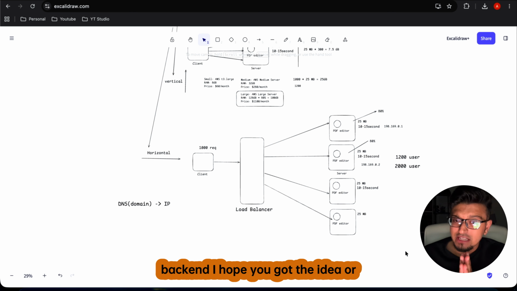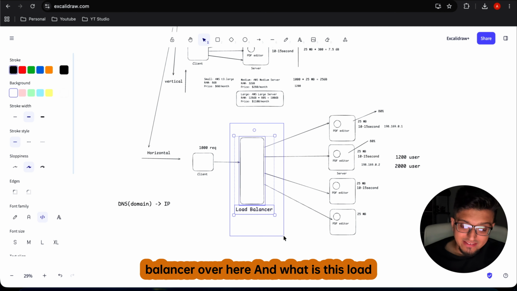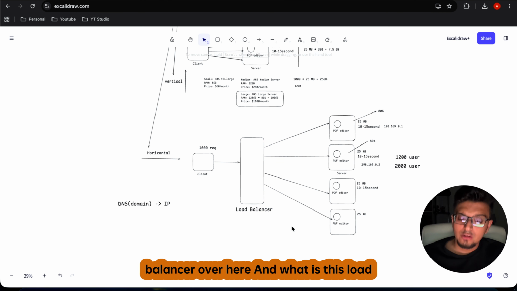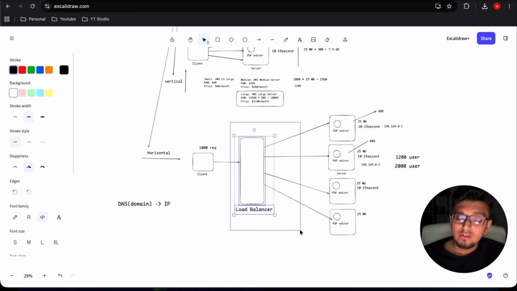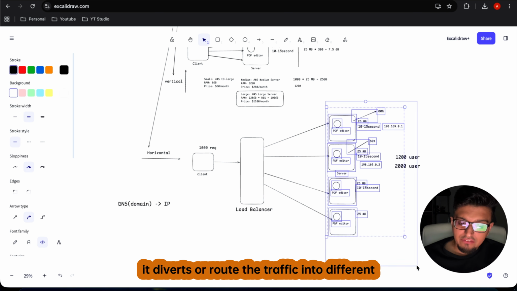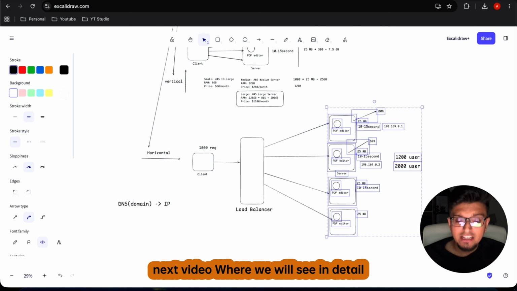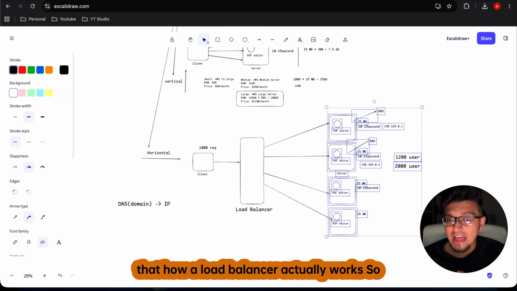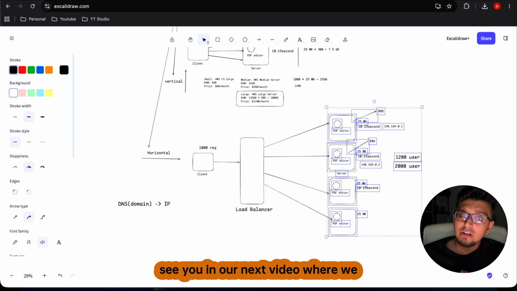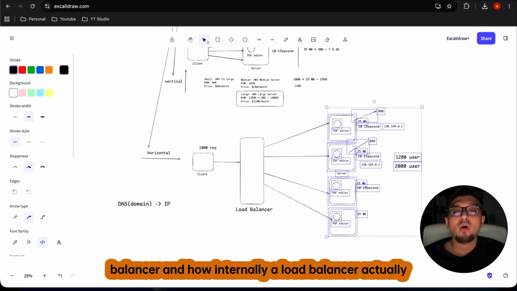I hope you got the idea of why we need a load balancer over here, and what a load balancer is. How it works, what algorithms are involved, and how it diverts or routes the traffic to different servers, we will discuss everything in our next video, where we will see in detail how a load balancer actually works.